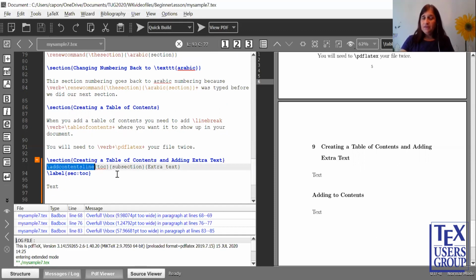There are three separate areas here that you have to fill in. The first set of braces is the toc, which means you're adding it to the TOC file, which is your table of contents file. The second set of braces has the word subsection here. The subsection means I want it in the format that you show a subsection in the table of contents. And in the third set of braces will be the actual text that you want to show up.